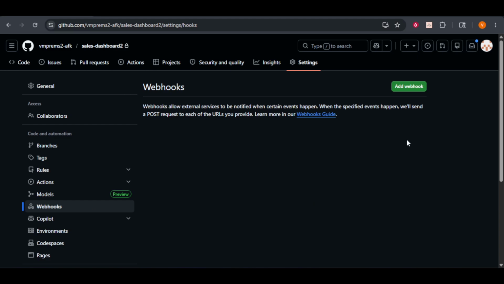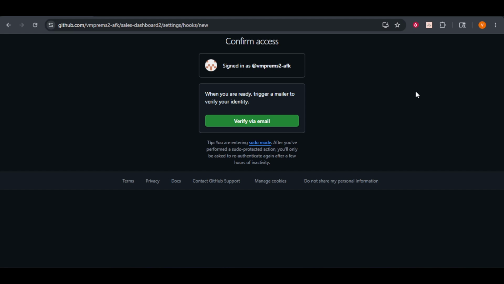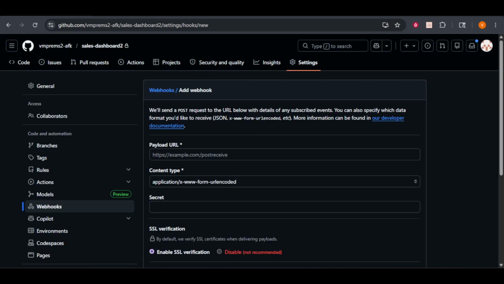Now, it's time to add a new webhook. In the top right corner of the webhooks page, you'll see a green button that says Add Webhook. Click on this button to start configuring your new webhook. This is where you'll provide the necessary details to tell GitHub where to send the data and what events to listen for.